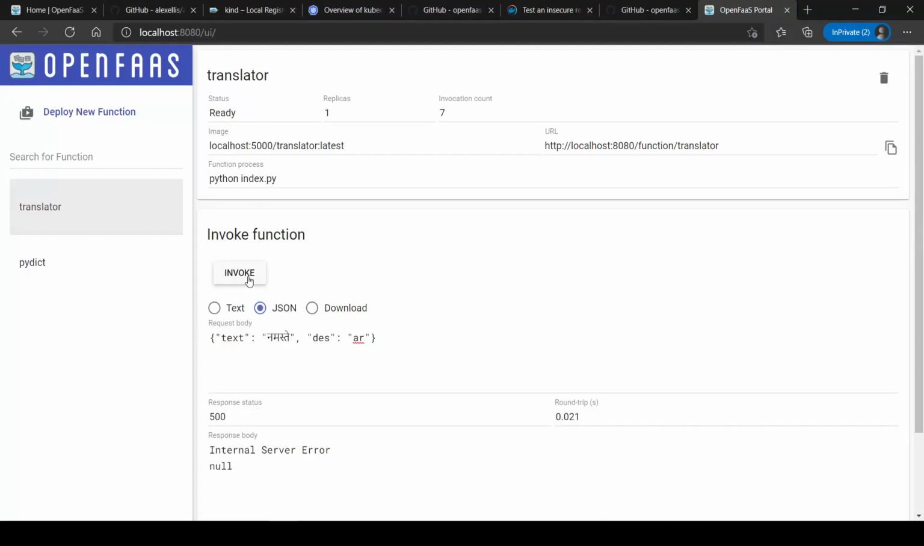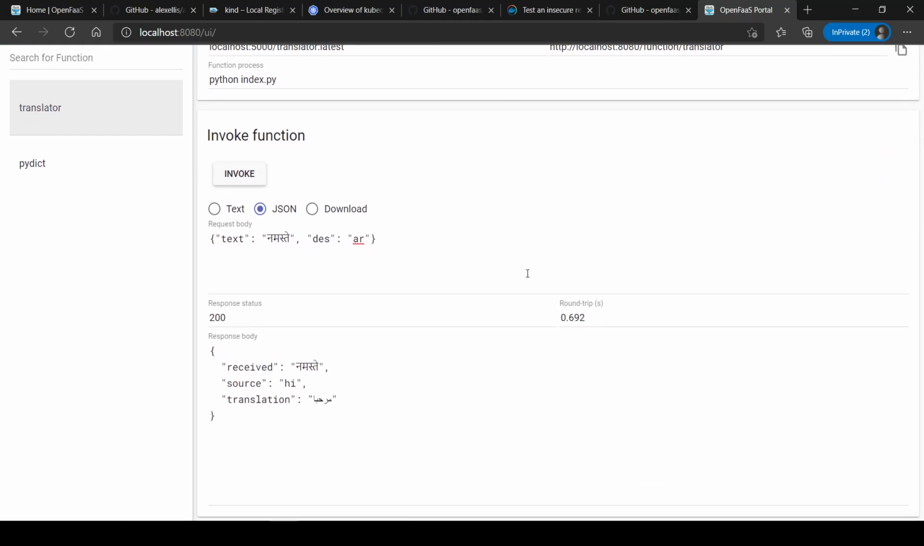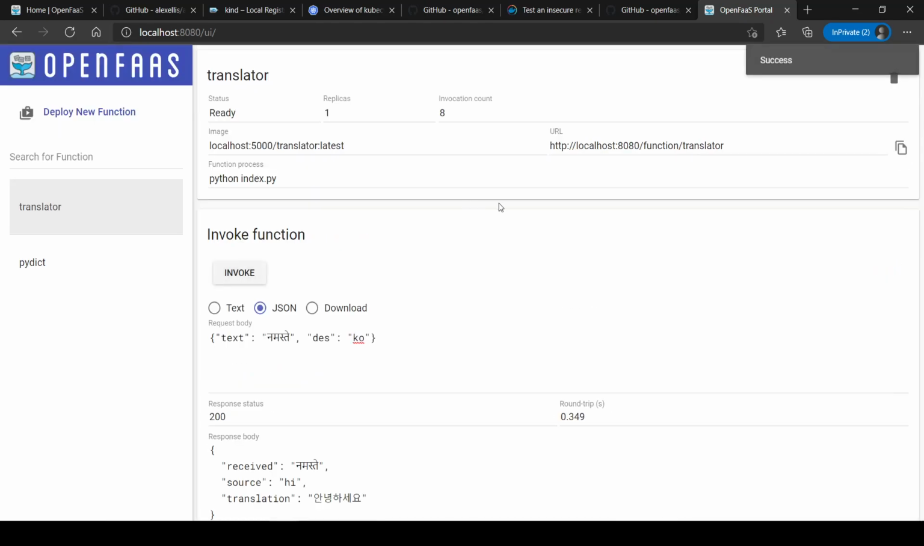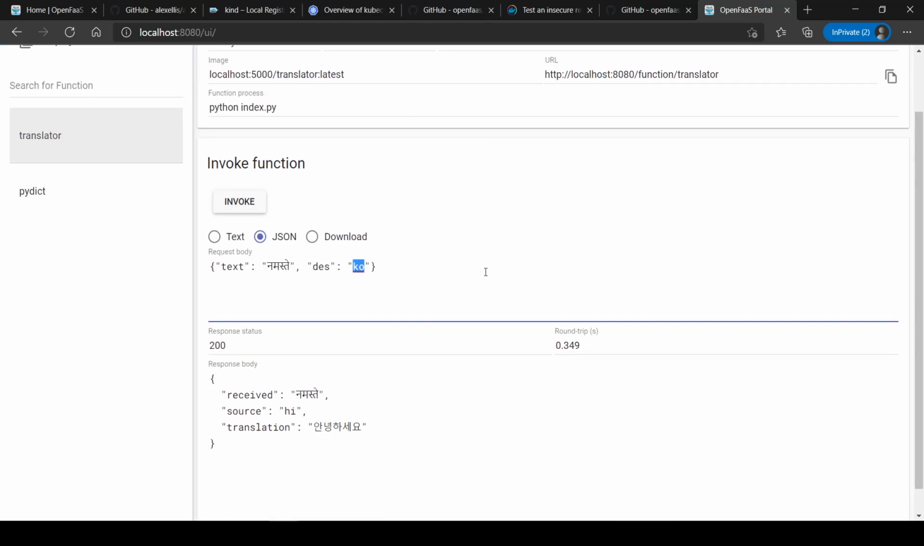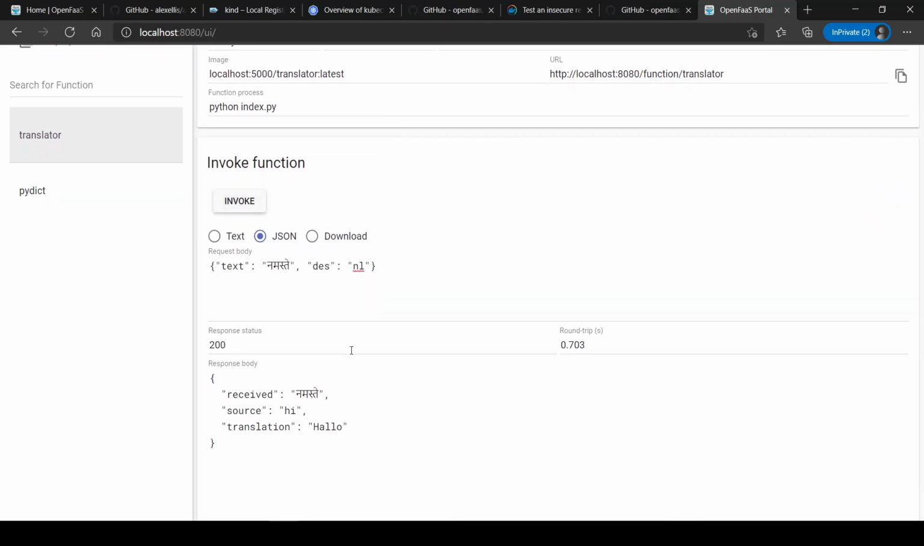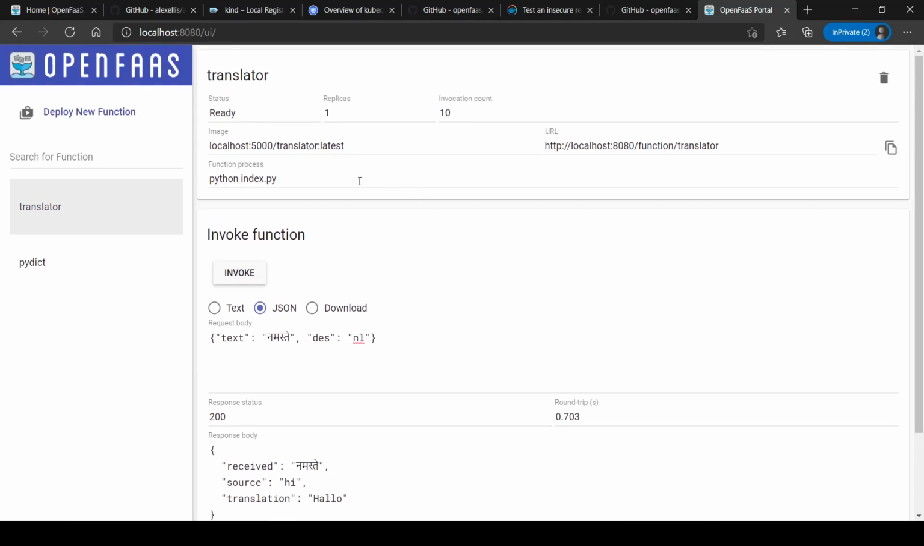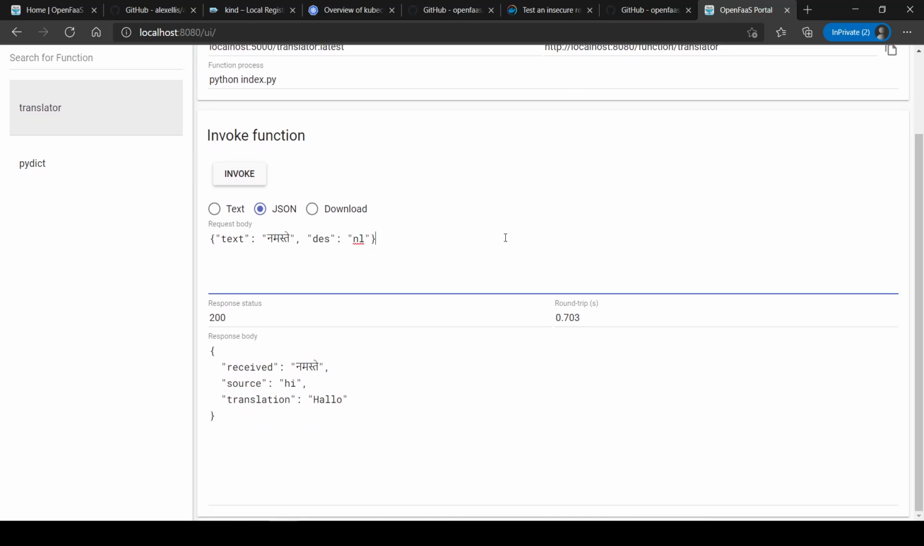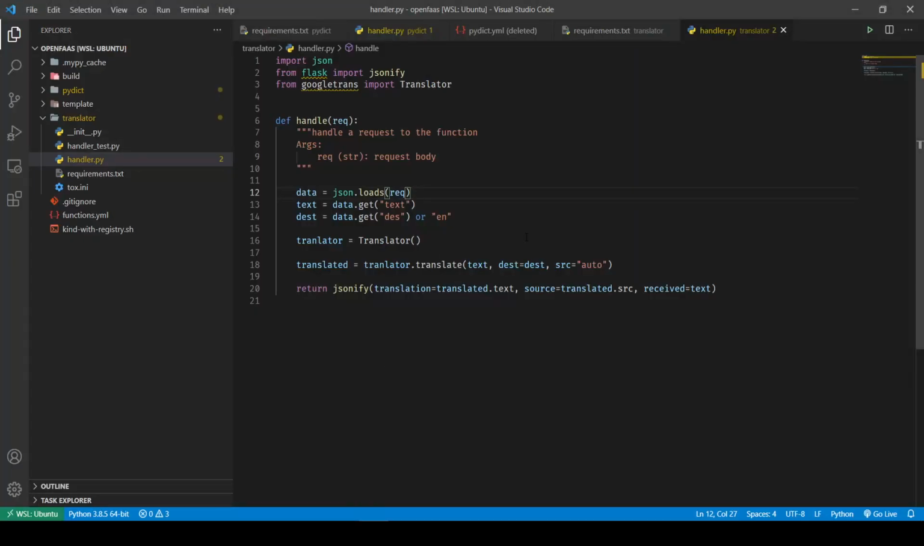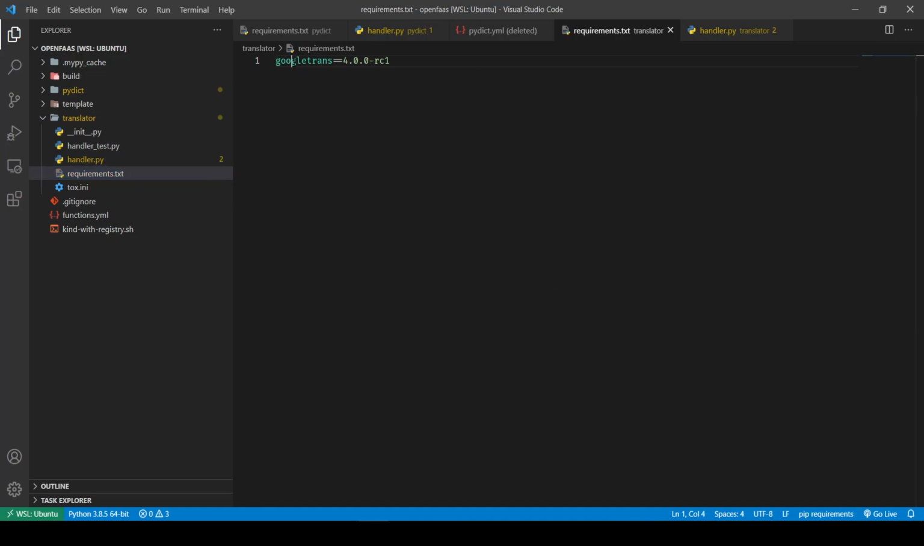Now back to our browser. Let me run this command one more time. And now, yep, we have the translated text for the word namaste. And if I want to do this for Korean, I can do ko, and it returns Korean. And for other languages like Dutch, so nl, it's going to return hello. So namaste basically means hello in Nepali. So yeah, that's pretty cool. And if you want to know the list of supported languages, you can go to the official documentation page for googletrans on PyPI, and you'll find it there.